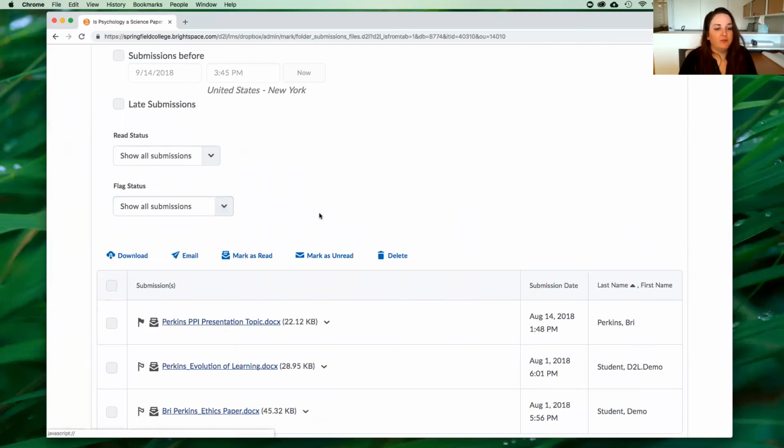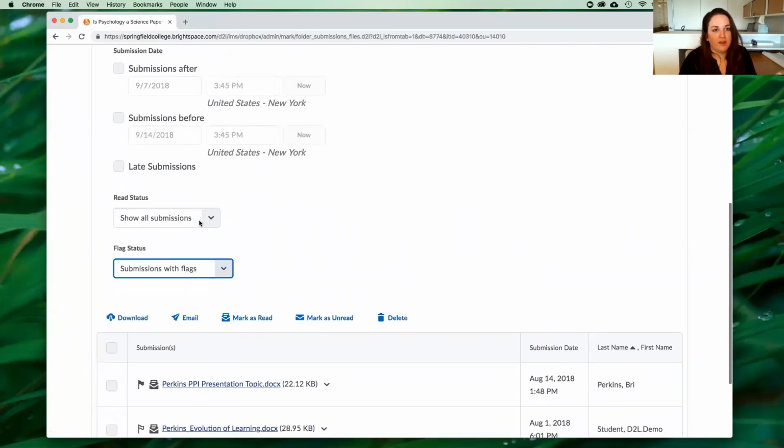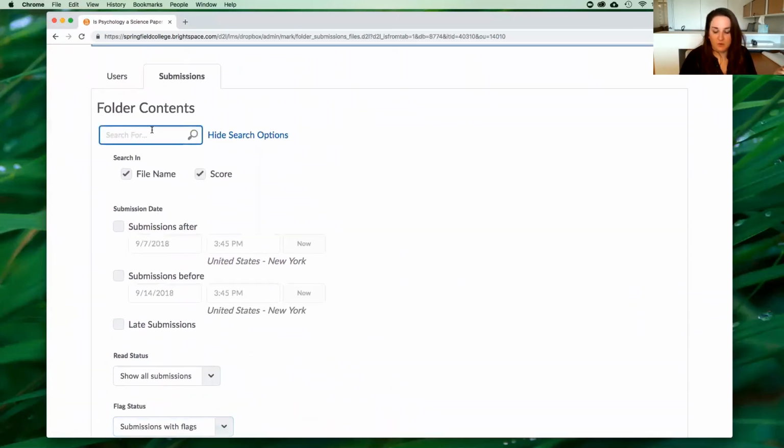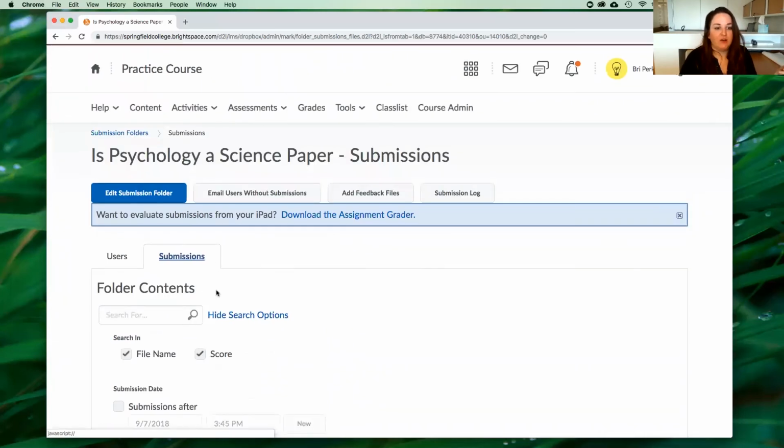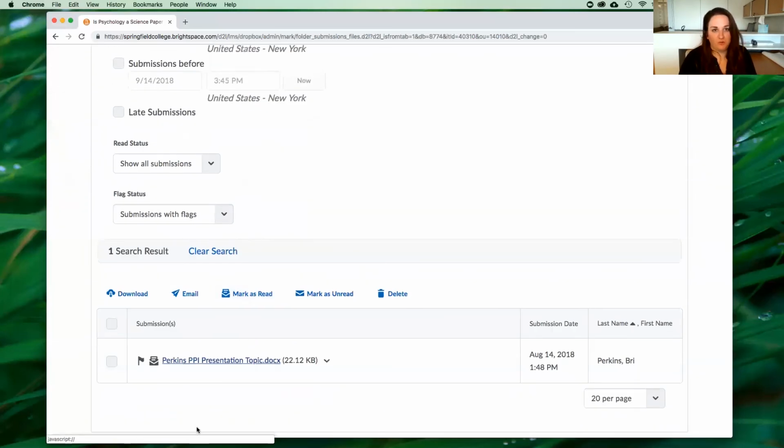I can click on the flag just like that. It's flagged now. And so if I go here, show with flags, scroll up, go into the search bar, just hit enter. Now it's just going to narrow down to just the ones with the flags. So I use this as kind of like my, I need to get back to this quickly type screen.